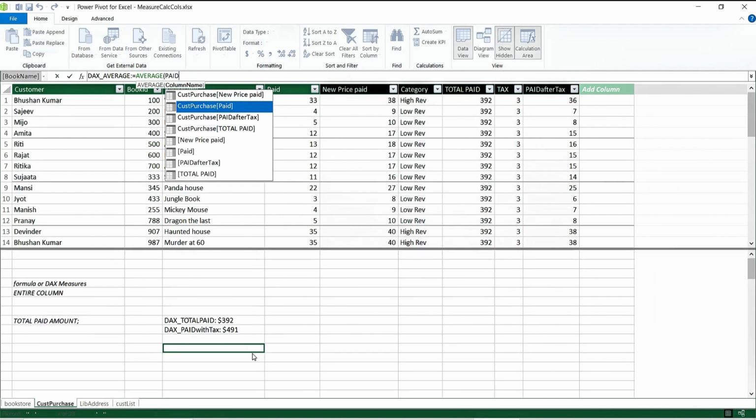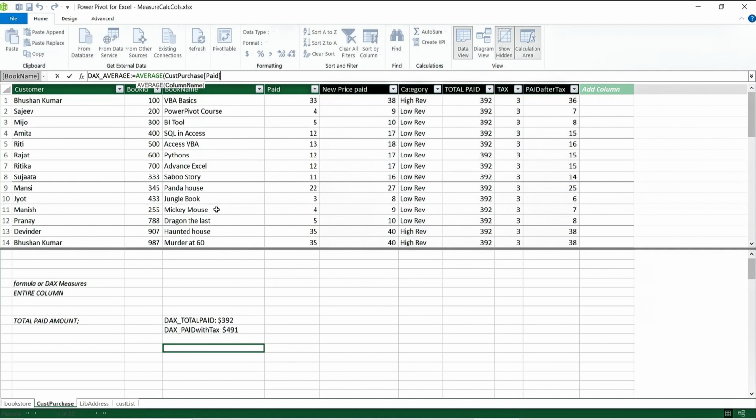You will find all these things by yourself gradually, which one is better. So first purchase paid, I press tab just to complete this, and press enter. So I'm using the measure. I can reduce the decimals, for example. So this is how we can use DAX as a measure or as a calculated column.